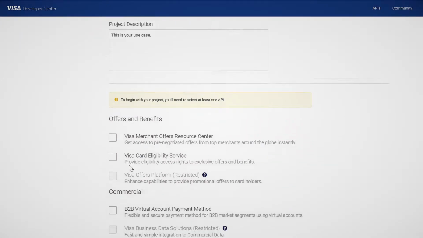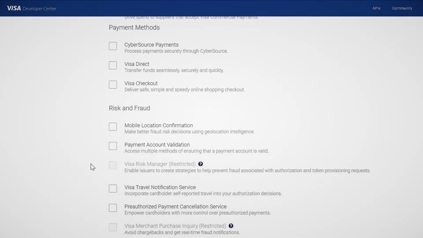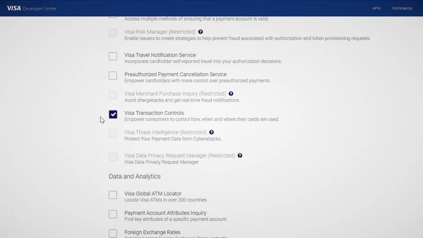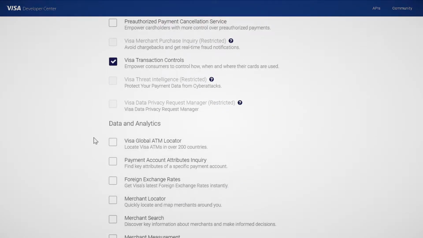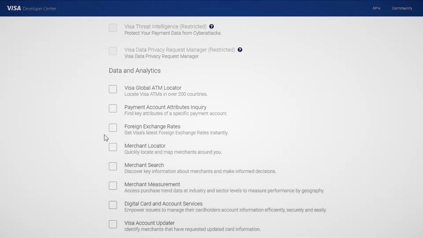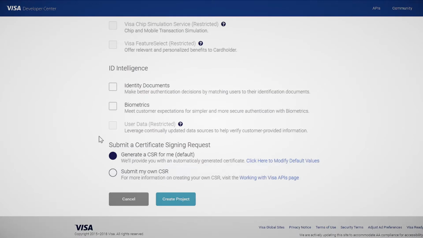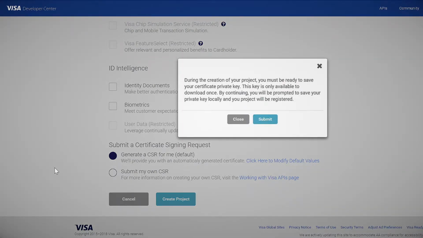Next, we'll select an API. I'm going to select Visa Transaction Controls. Now, if you scroll all the way to the bottom of the page, you'll select one of these two options. So let's go ahead and choose the default option, Generate a CSR for me. Then click Create Project. That'll bring up a pop-up message reminding you to save your certificate private key.